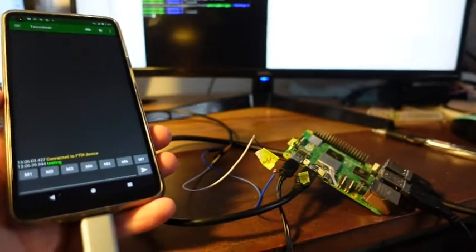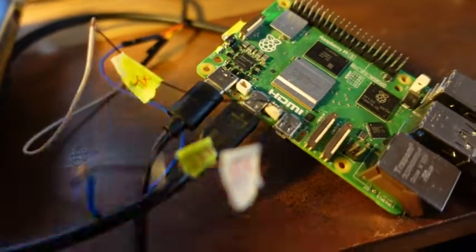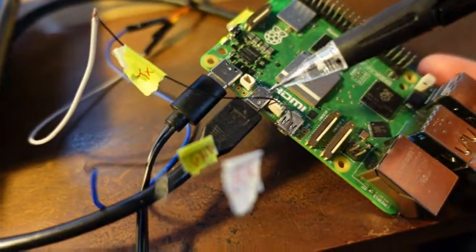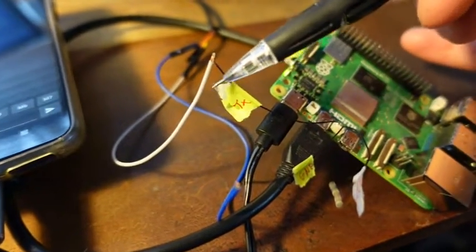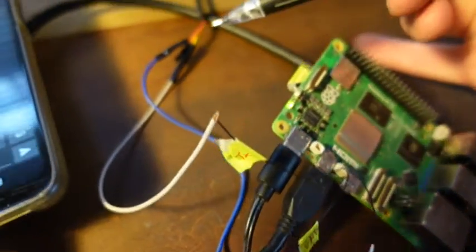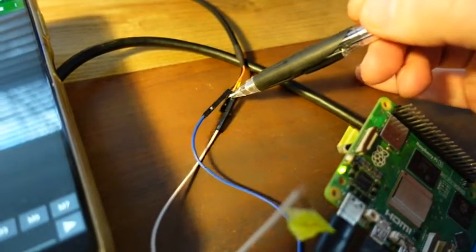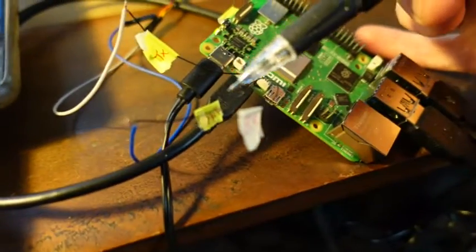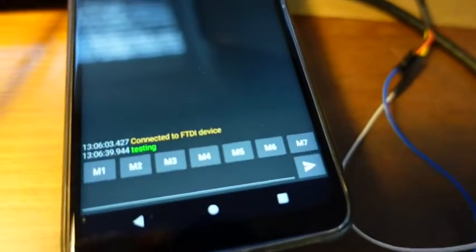To make things a little clearer here, I've put little labels on each of these. So the middle one is ground on the UART connector. The left is TX, and then the right is RX. Now the TX from the Pi goes to the receiver, which is yellow here. Then ground, which is the black wire here, goes to this blue wire, and then that goes to the middle. That's tied into the middle here. So now I'm running the program, testing. It's sending testing through to my phone.